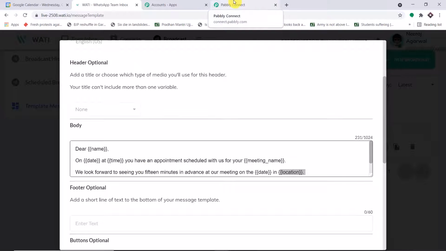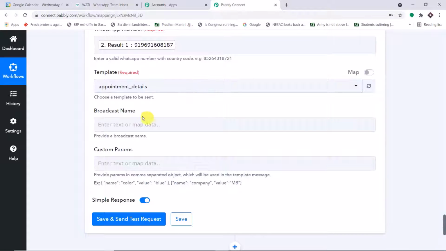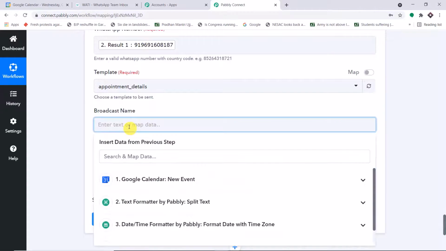So what we're going to do here is, let me just go to Pabbly Connect. Okay, and we have of course entered the template as appointment details. Now in case of the broadcast name, I'm just going to enter the broadcast name. So what's the broadcast name?